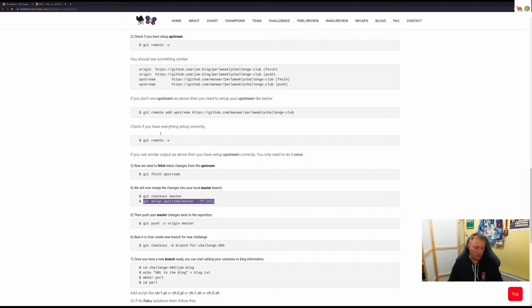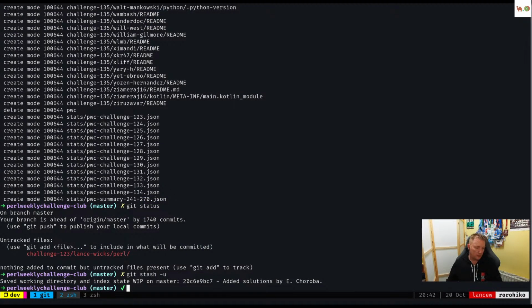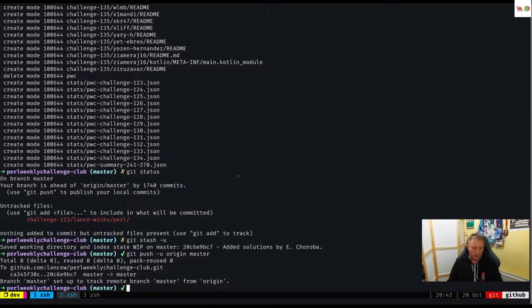What it will tell me is I'm quite a way ahead, 1,740 commits. I have a bunch of untracked changes because I didn't complete something, or I was making changes that week and didn't commit them. So let's stash those away. Now I want to push this back to my fork, which is git push origin master. That's just getting my version on GitHub up to date. Then I can do a branch for this. We're in week, what are we in? Week 135.